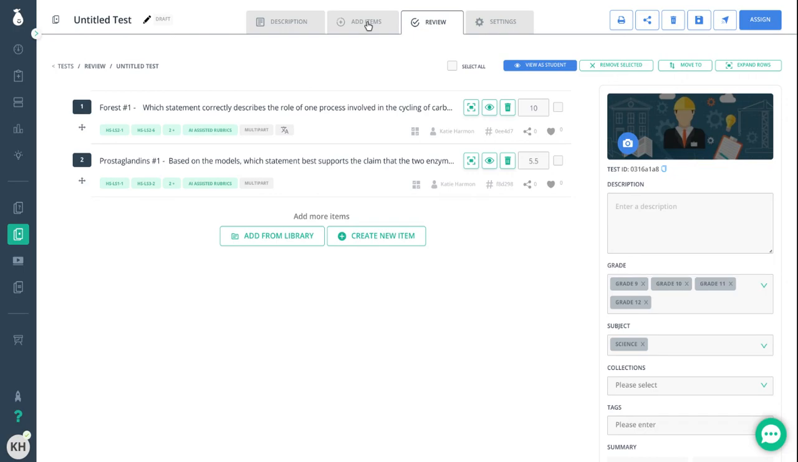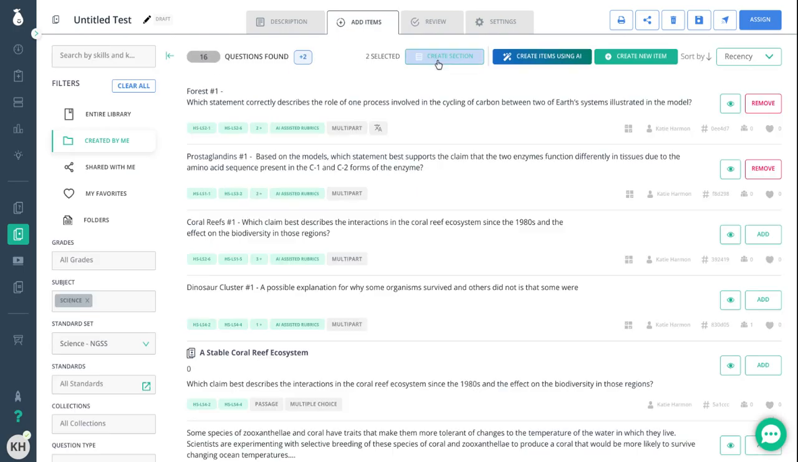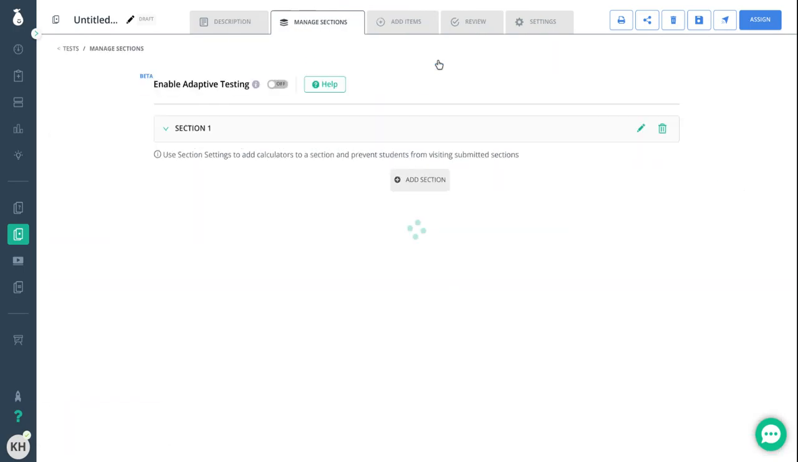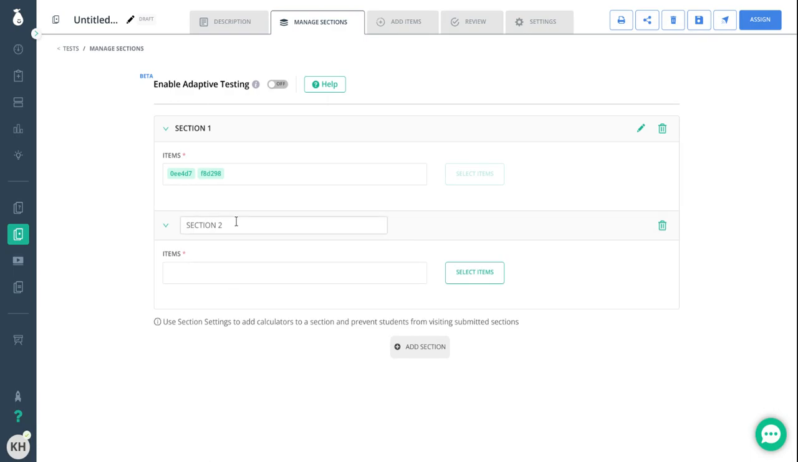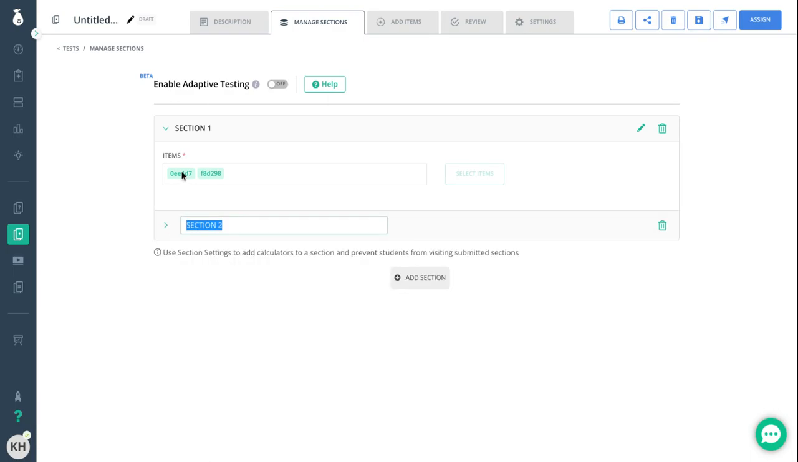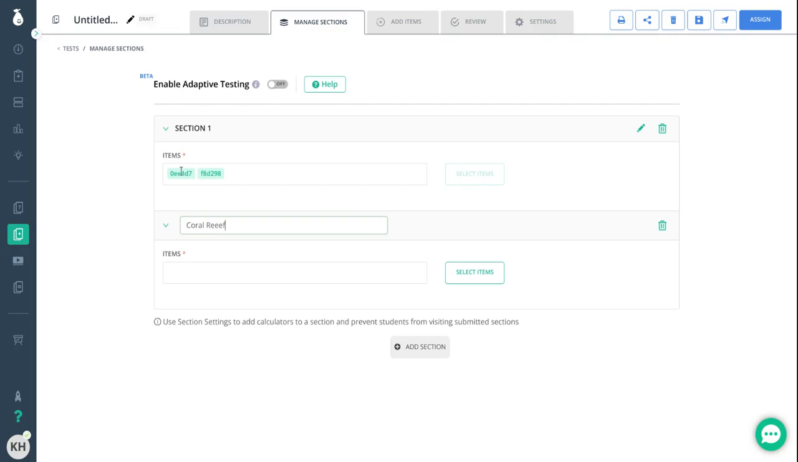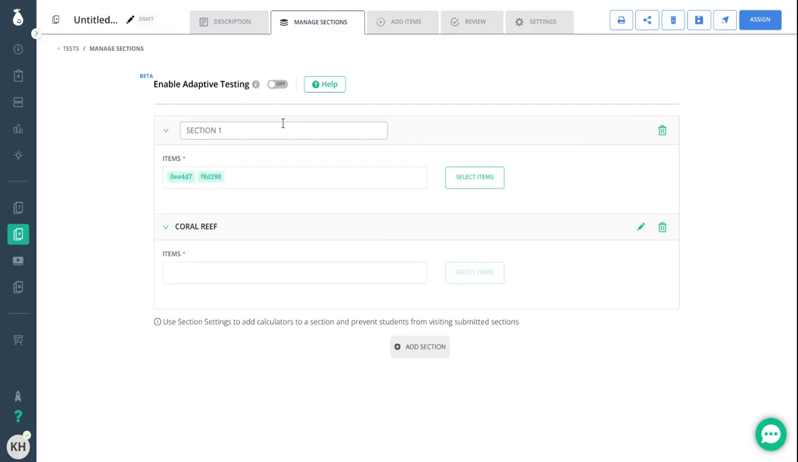Then I'm going to go to add items, and I'm going to click create section. So I've got section 1 here, and the item codes are listed. But I'm going to add another section, and I'm going to call this one Coral Reef. And I'm going to call this one Old Forest. I don't know which one of these is which.